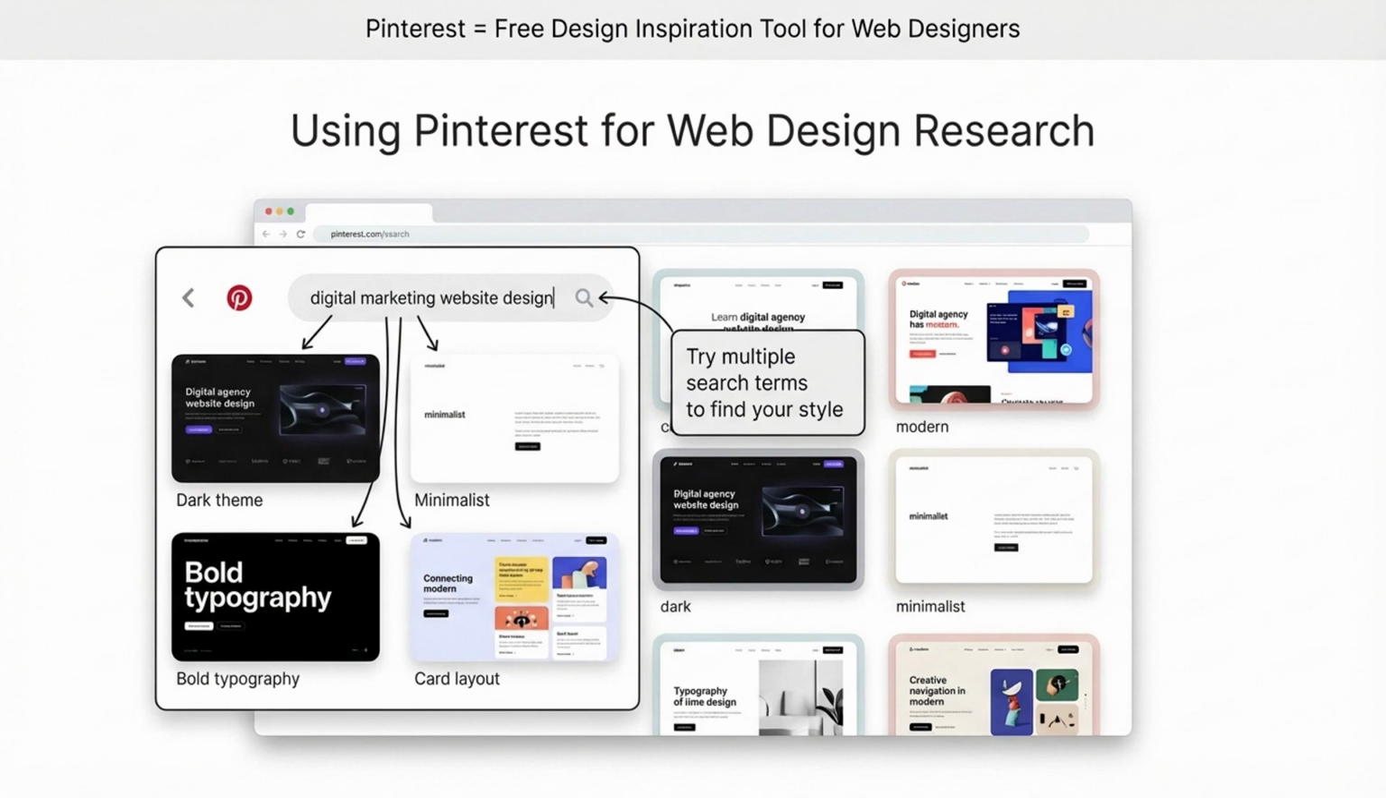The goal is to find a design direction that resonates with you before you start building. This saves you a huge amount of time and rework later.